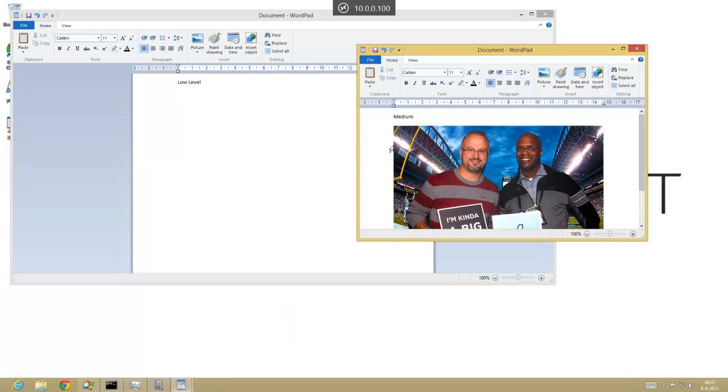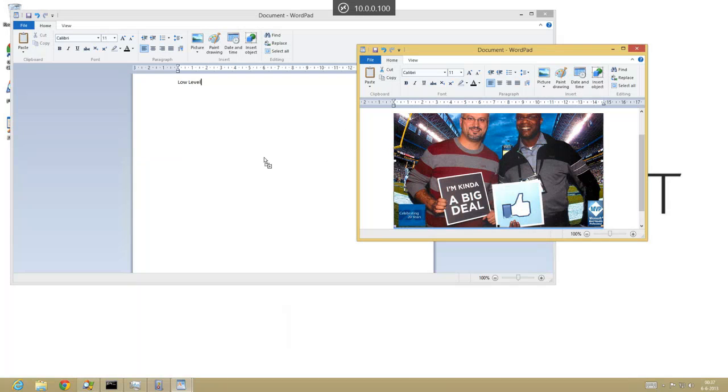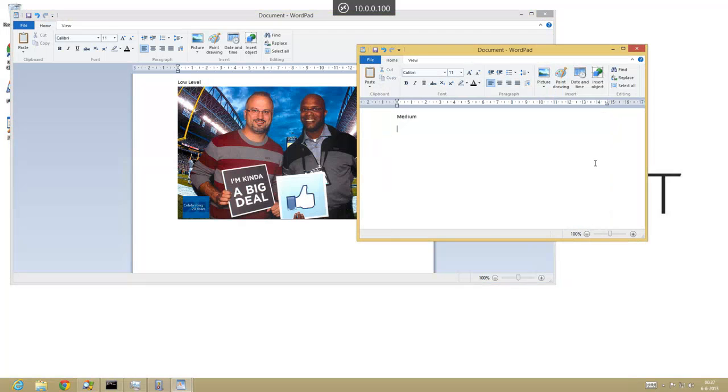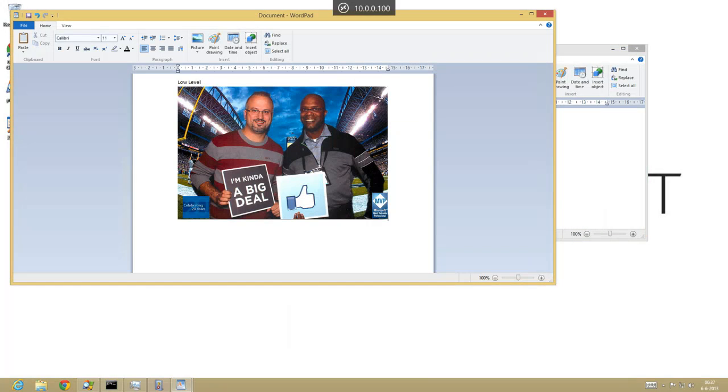And then this is the low integrity level process. I can use drag and drop, no issues, to transfer this photo from the medium integrity level to the low integrity level. Now, if I try to do the same thing the other way around, do you think it's going to work? I cannot, because the low integrity level process is not allowed to send messages to a higher integrity level process.